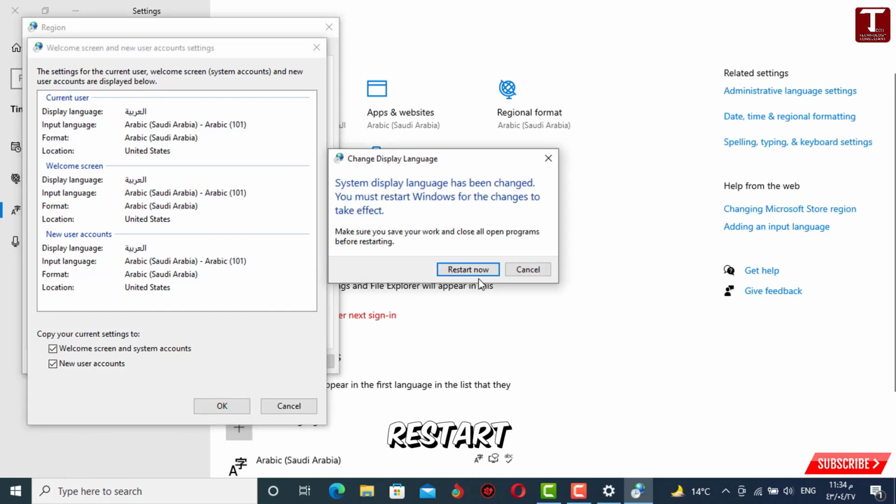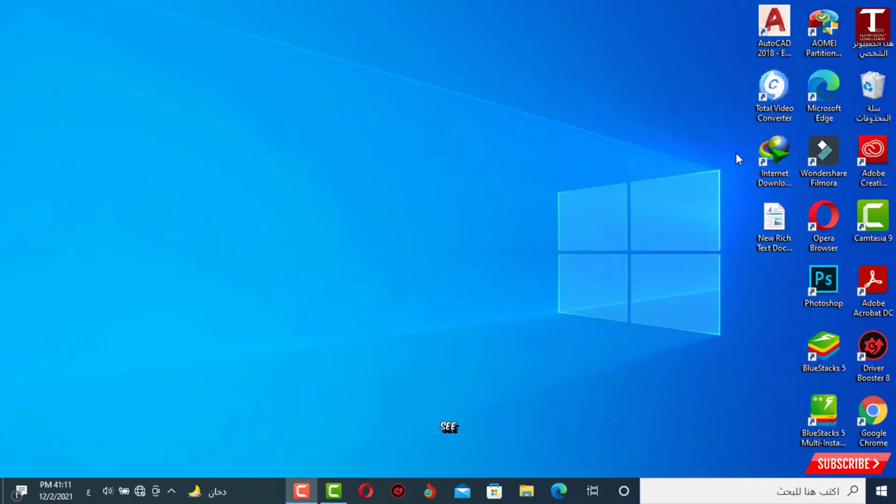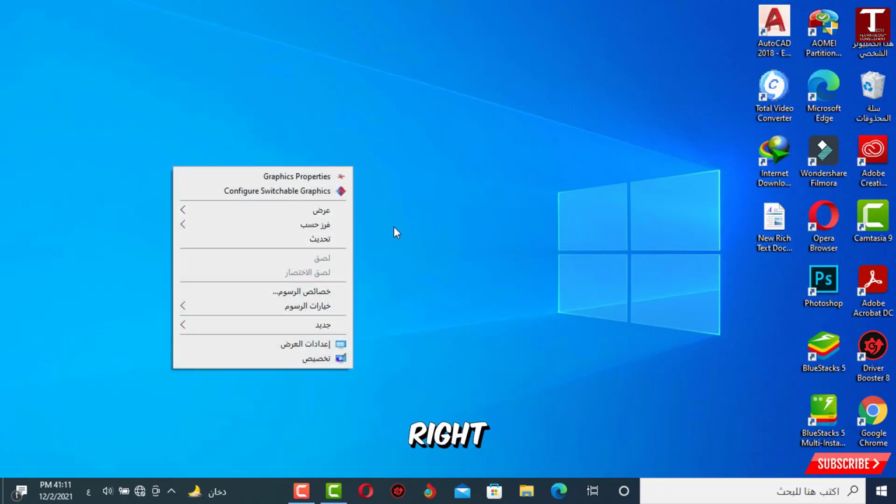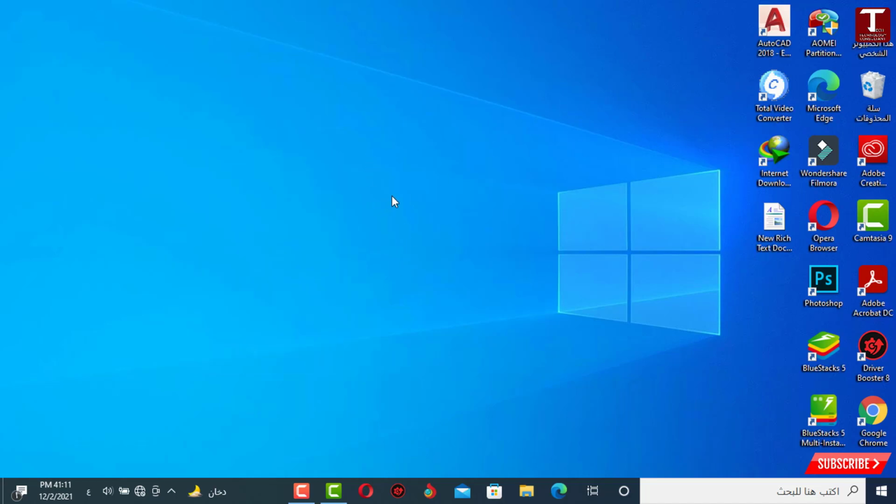and you have to restart your PC. Click on Restart Now. Right now you can see our laptop language is now successfully changed. Right now you can see we have changed our language from English to Arabic. So in the same way you can also change your Windows 10 language.